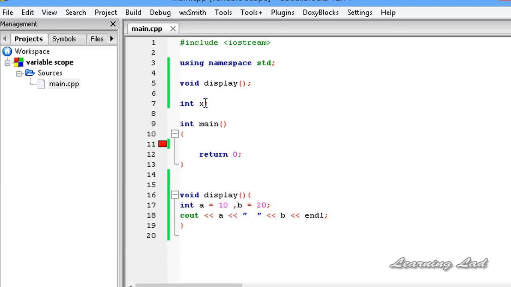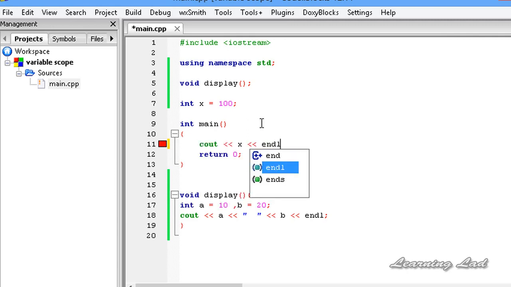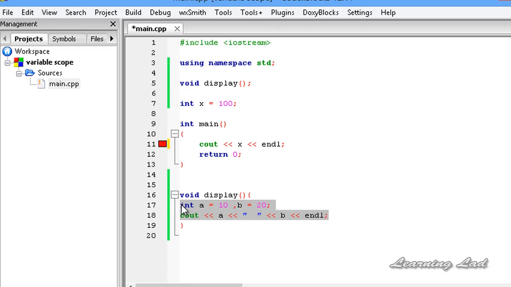And now I'm going to initialize this variable to a value of 100. This variable x is defined outside of all the functions, and that's why this variable x is available to all the functions defined here. So we can refer to this variable x in our main function, and also we can refer to this variable x in our display function.